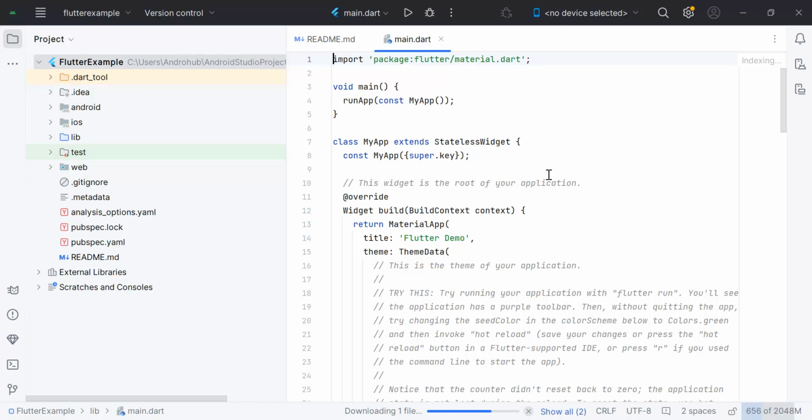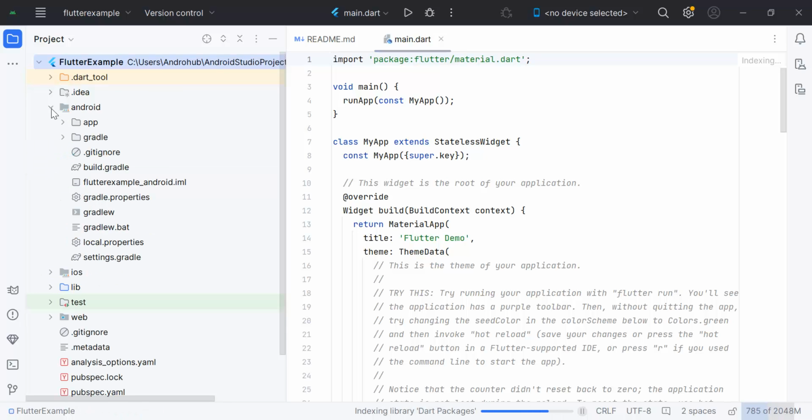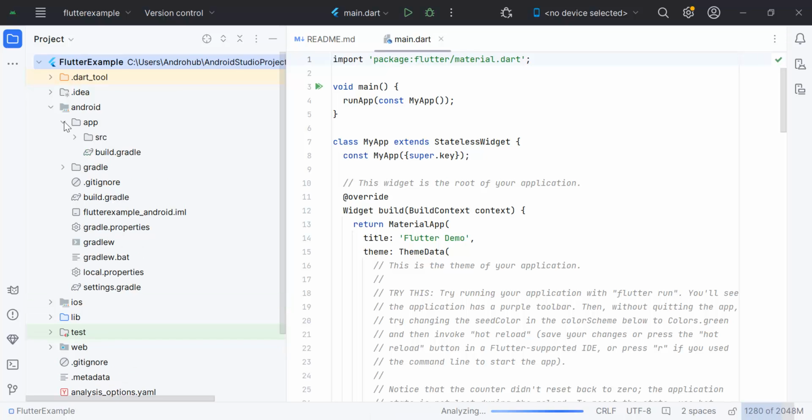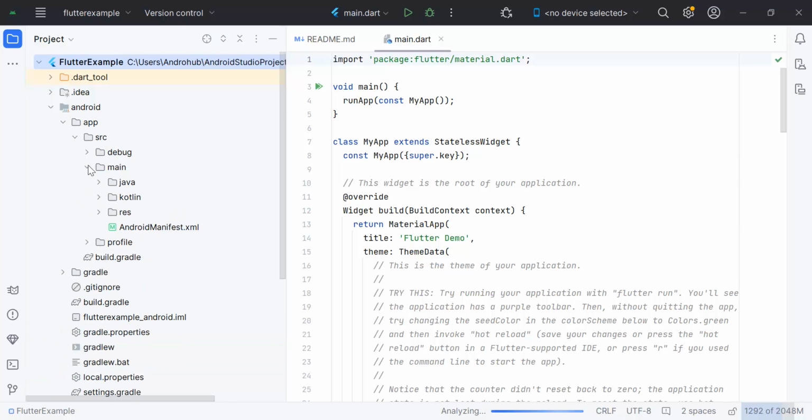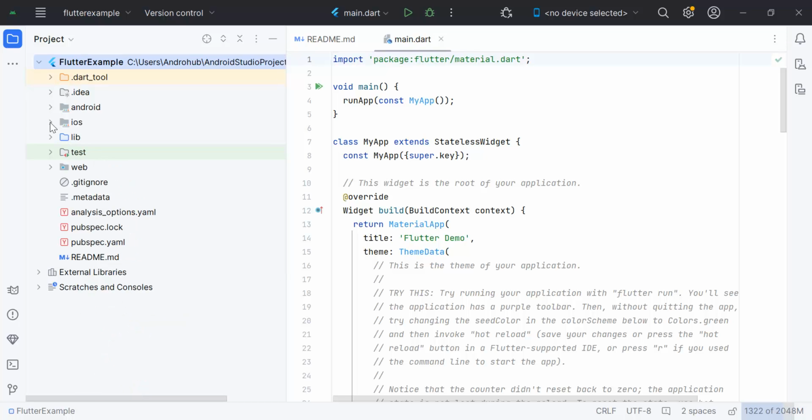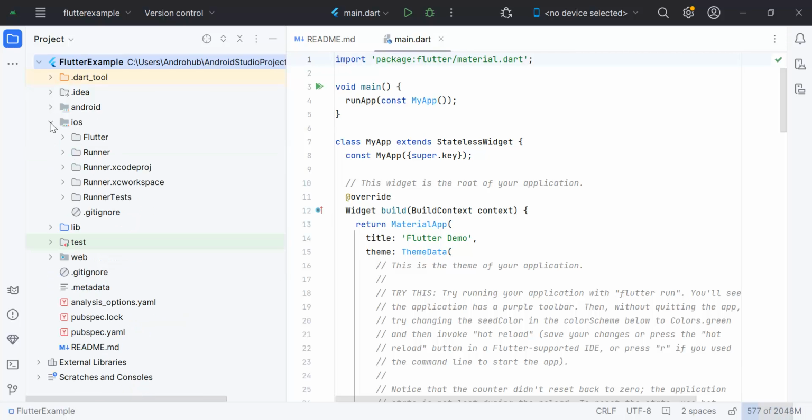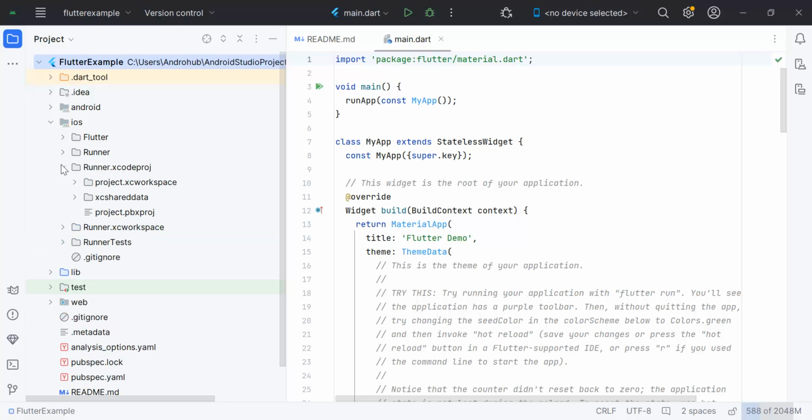Once you have created your project, you can see the packages inside your Flutter example. You have the Android folder. Inside the Android folder, you can see the packages which are very similar to your Android application, just like it has the Gradle file, and inside the app, you'll have another Gradle file, and inside src, then main, then the manifest file, everything is there. And if you're familiar with the iOS framework, and you open the iOS folder, then you can see the workspace, Xcode project, everything is there.